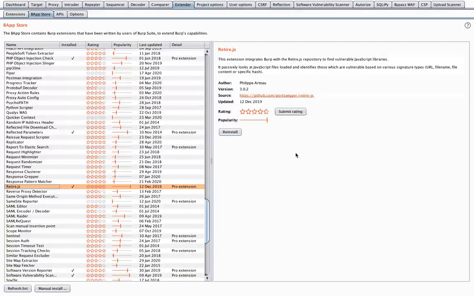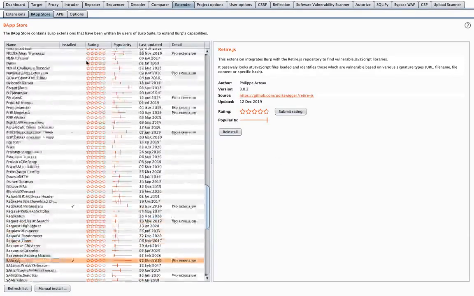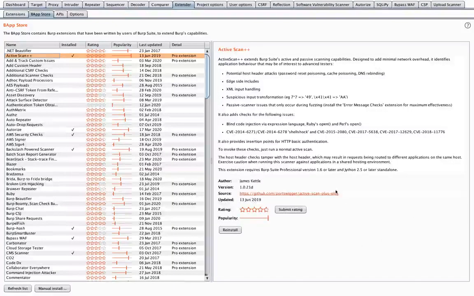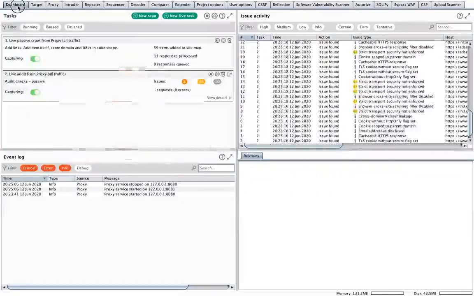Now the next thing I want to show you is ActiveScan++. This one does not have a tab as well, so I'm going to show you guys in the store again. Now if you guys see, they add a few things to your ActiveScan. If you go to your dashboard here, you have a live audit scan, a live audit, and a live passive crawl. You can also start a new live task of a new scan.